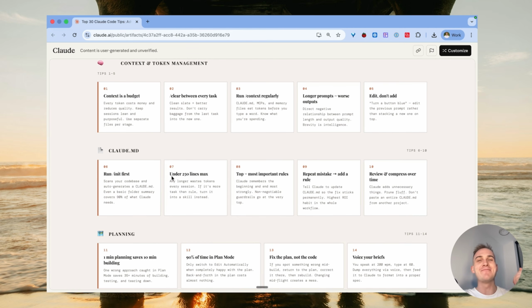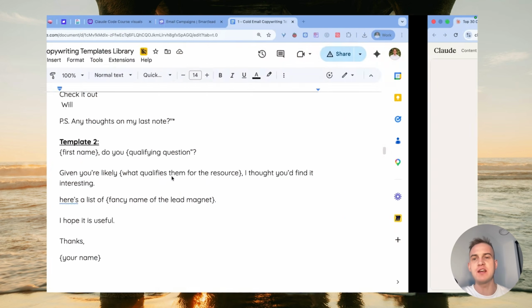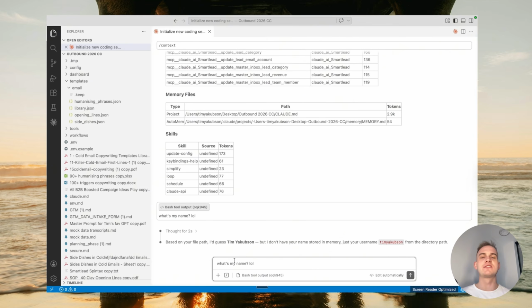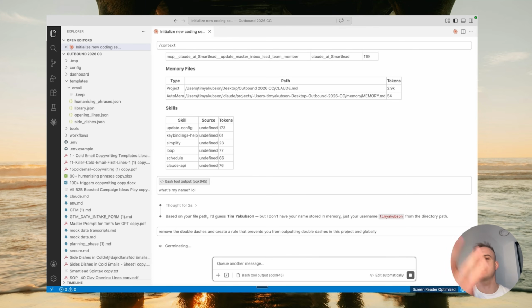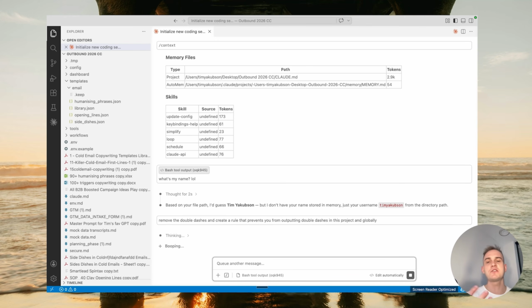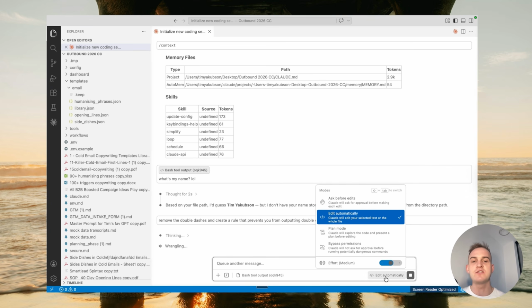Moving on to tip number 9. A lot of the time, Claude will do something wrong, right? In this case, let's imagine that it uses double dashes. I could basically just say remove the double dashes and create a rule that prevents you from outputting double dashes in this project and globally, which basically means on any of your projects inside of your Claude Code account. And you can see within a couple of seconds, it will just say, okay, cool, I can do that for you. It's now going to ask me for permission because this is on edit automatically.